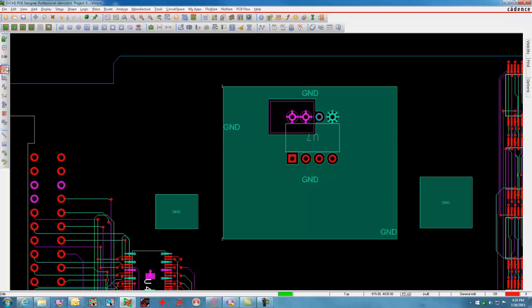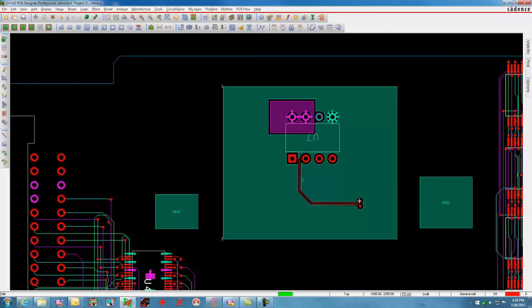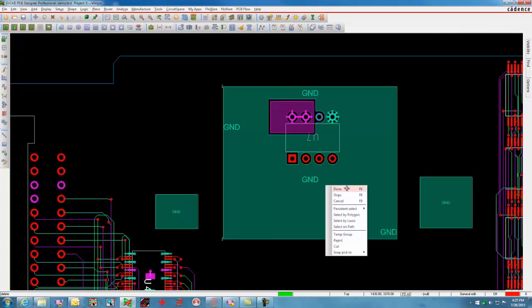If I route some connections inside of here, I can add a set of vias and the shape will dynamically clear itself. If I drag, move the differential pair, the shape will automatically adjust. I can also selectively delete those traces and remove them, and the shape will heal itself.